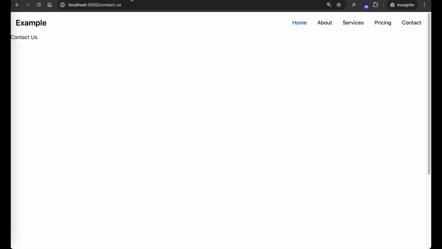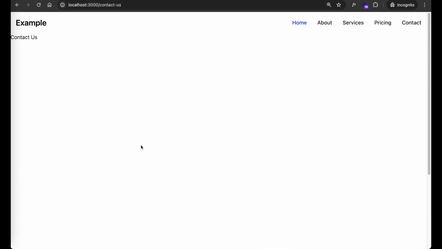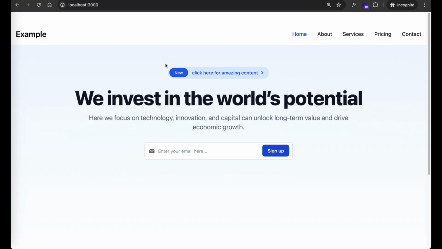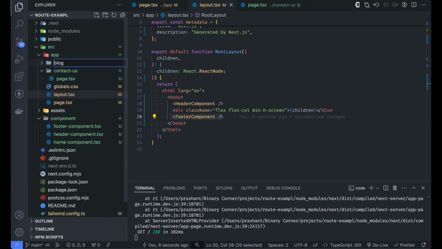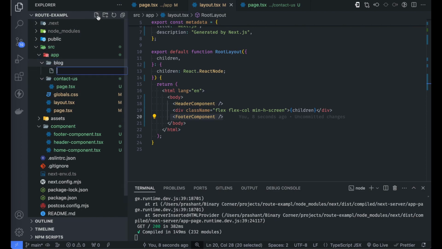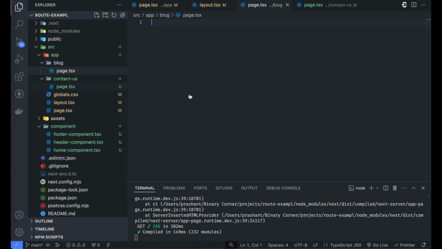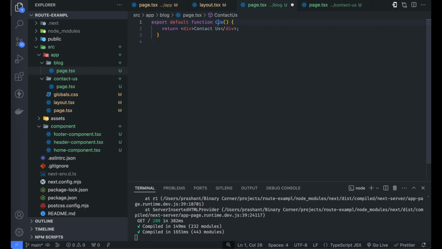Now let's go back and see that our contact us page is working fine. If you go back to the home page, the home page is also working fine, right? And think of it, if we are creating another folder, say a blog or anything like that, we can create a folder inside the app and create a page.tsx. We can copy everything inside the contact page, paste this, and just change the name.